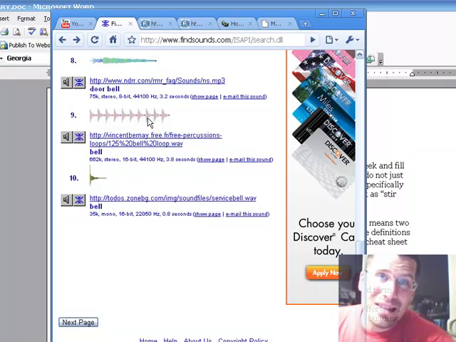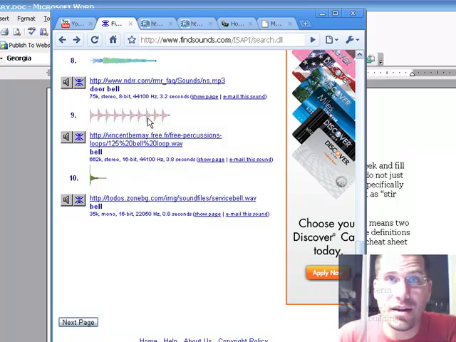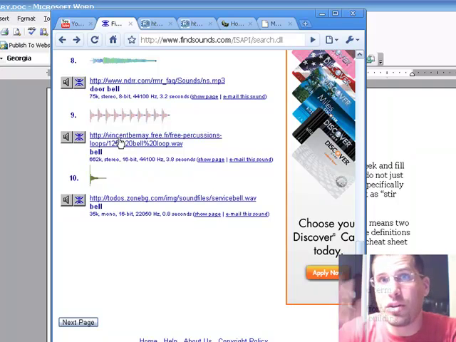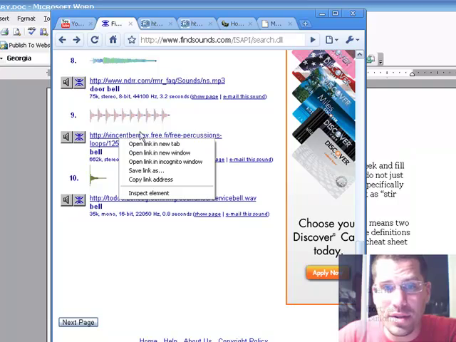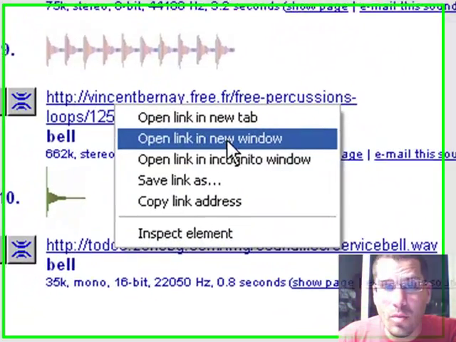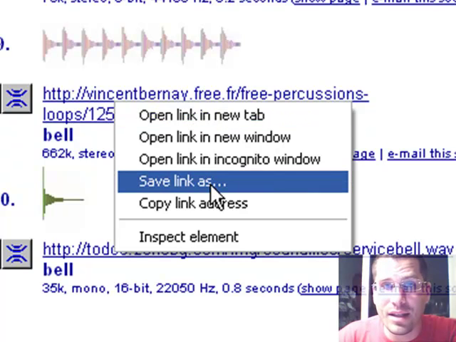If you want to take the sound so that you can use it in Audacity, all you have to do is go to the link, and then instead of left clicking on it with your mouse, you're actually going to right click on it. So I right click on it and I get these options right here. I have open link and new tab. I don't want to do any of these open things. I actually want to save the link.